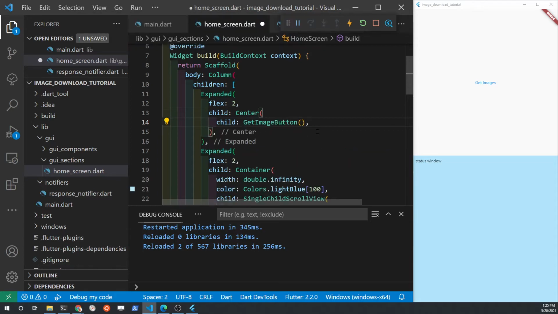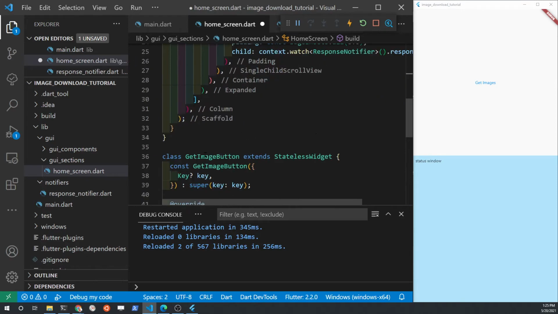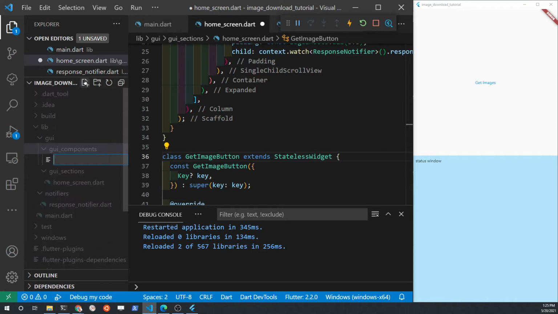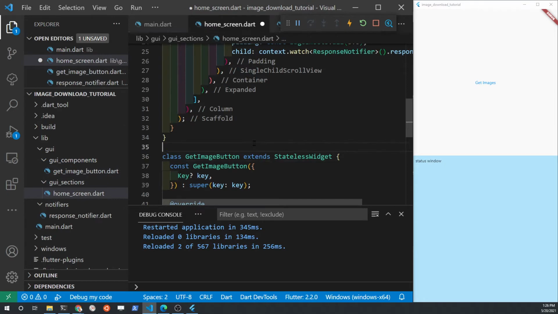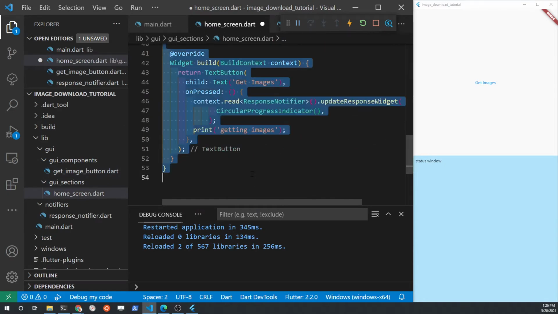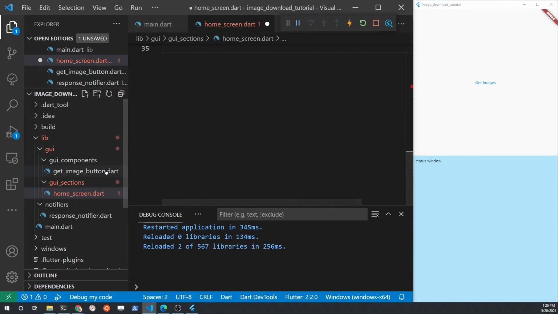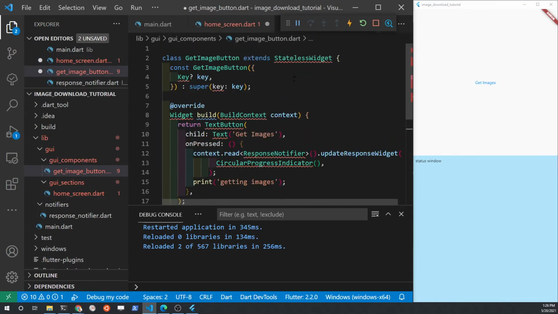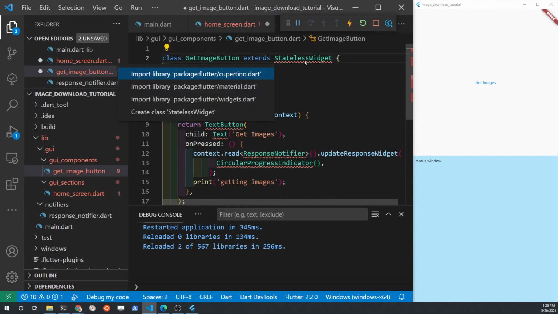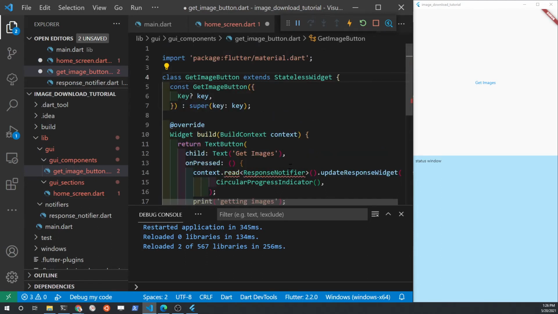Now we have this new widget called Get Image Button that's in the same file that it was originally in. We're going to cut and paste it into a new file. So under the GUI components, create a new file called getImageButton.dart, and then cut and paste it from the homescreen.dart file into this new file, getImageButton. This will make the homescreen.dart file easier to read, and your code will be generally easier to manage if you break it into these smaller files.